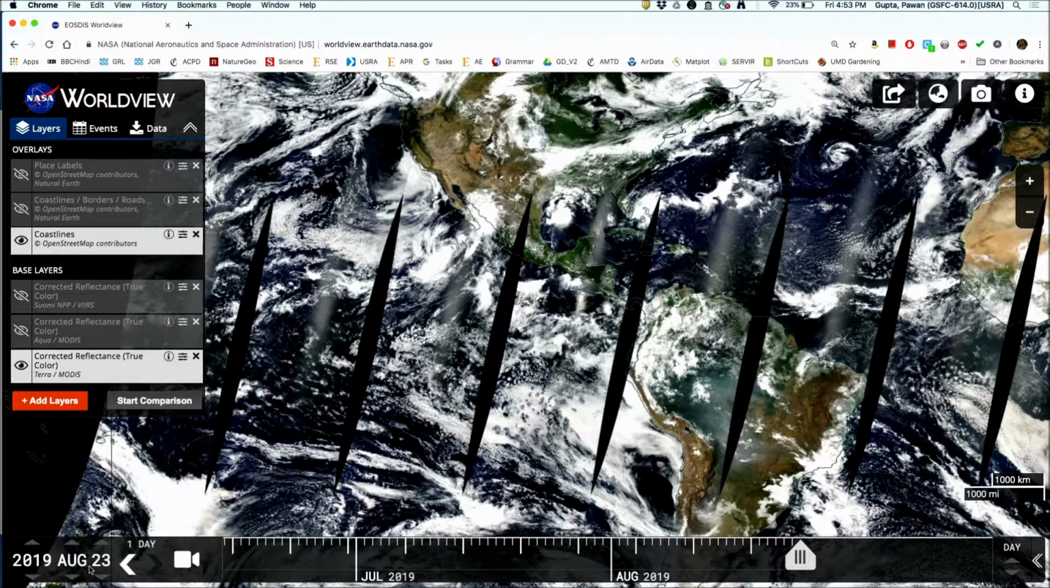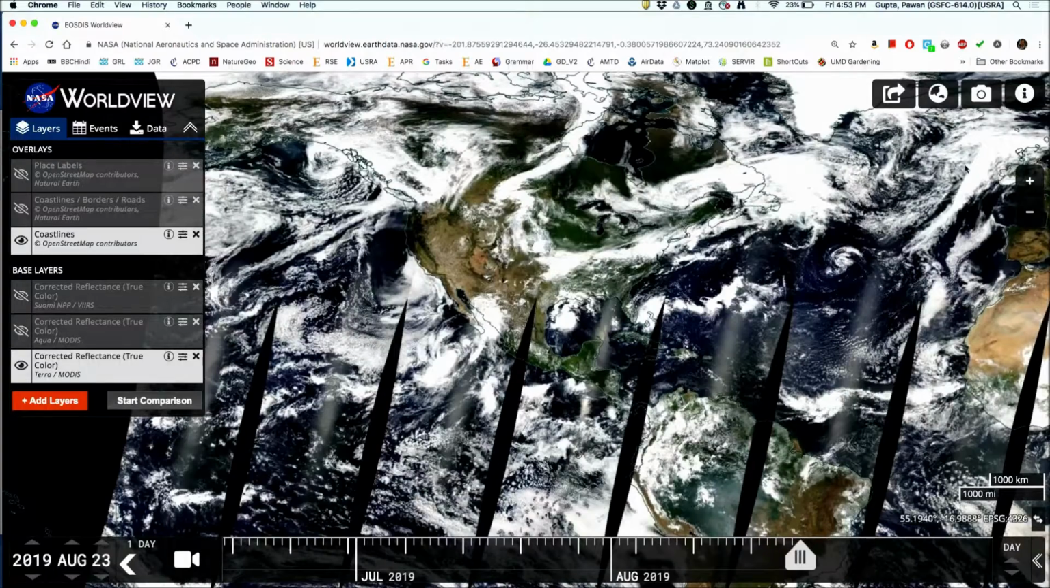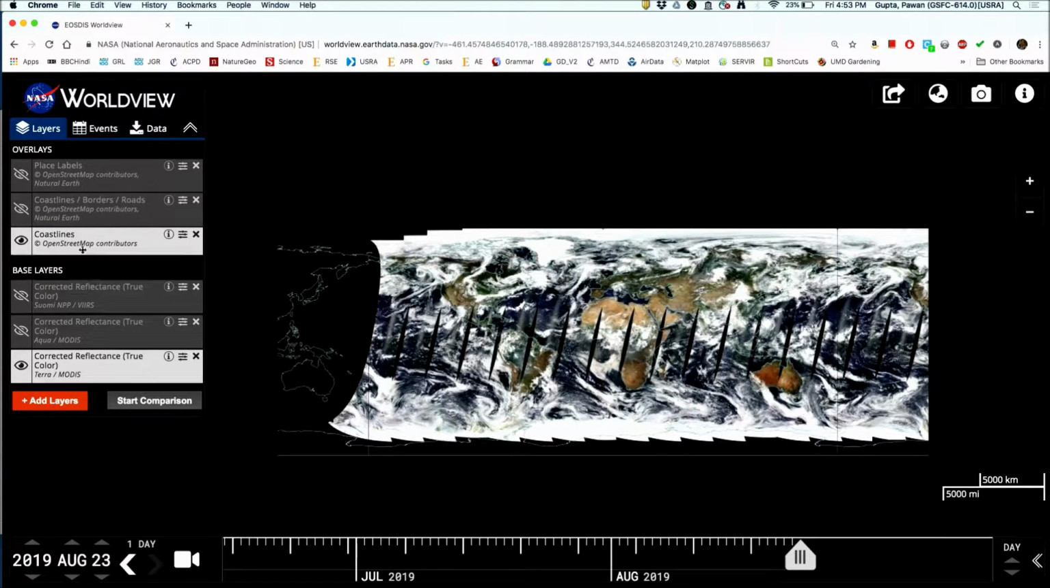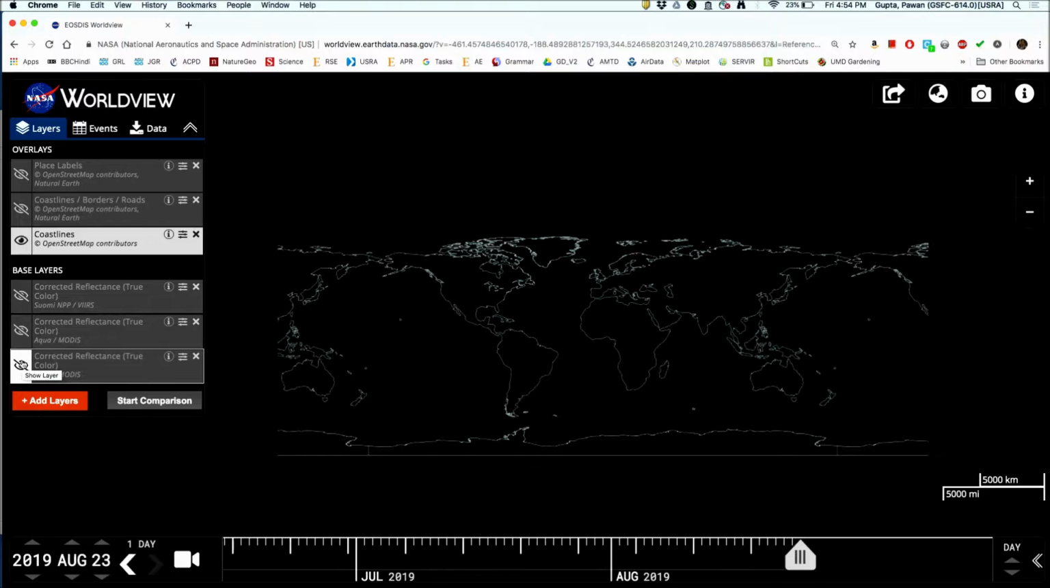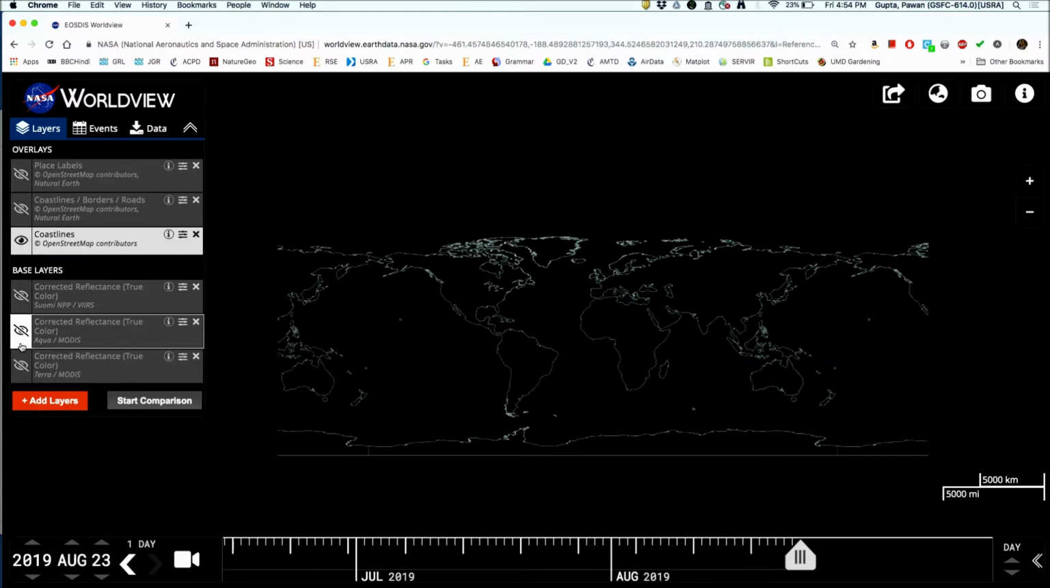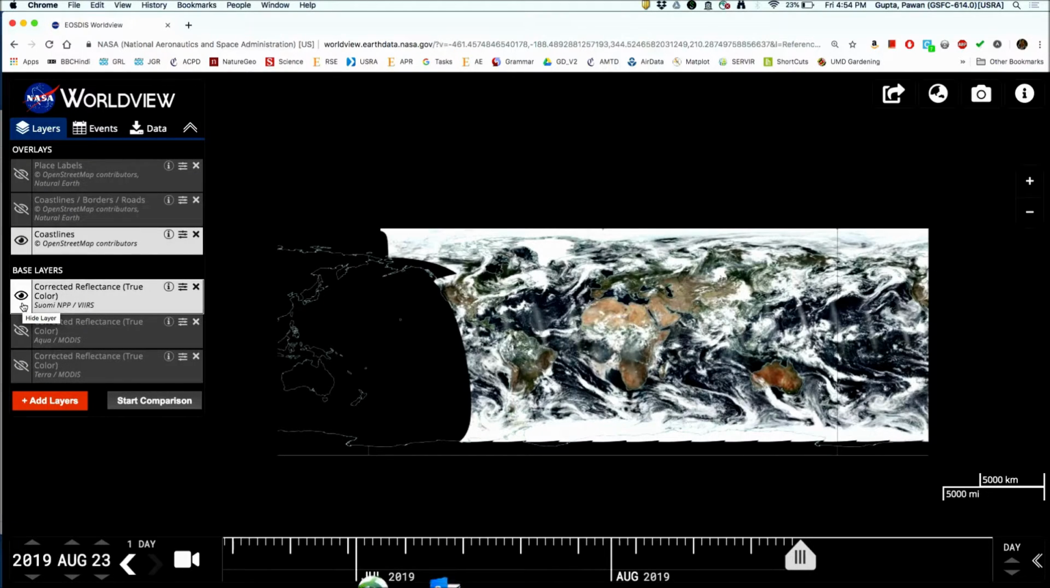When you open Worldview the first time, it will always take you to today's date. And this is today's coverage of the satellite. You can see there are portions of the earth which are still not covered. And on the left side, there are multiple layers which you can display. So these are 3 base layers. These are coming from 3 different satellites. You can choose which one you want to display. If you click on that icon, then it will either hide that layer or open up another layer. So this is from Aqua, and this is the VIIRS satellite, which does not have that orbital gap because of the large swath.